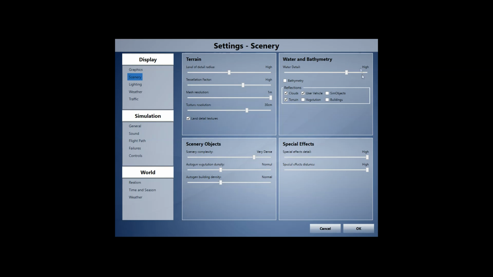Water details is on high, bathymetry is off, and then these are the various reflections that I have set. If you have the water setting to ultra, you'll get the 3D waves, but I don't particularly mind. I think you still get them at high, but they're not quite as detailed as at ultra. But I very rarely pay much attention to that, so that's not an issue for me.